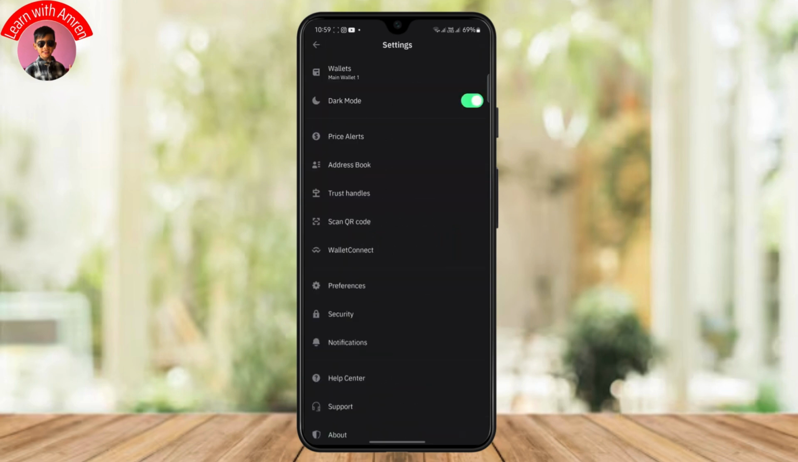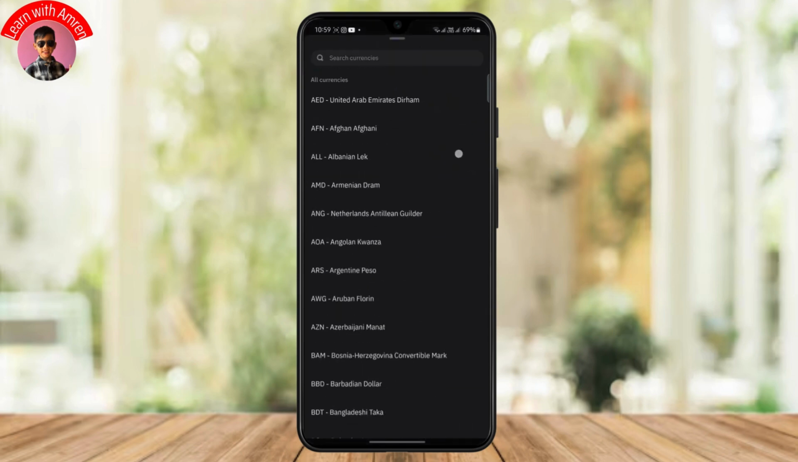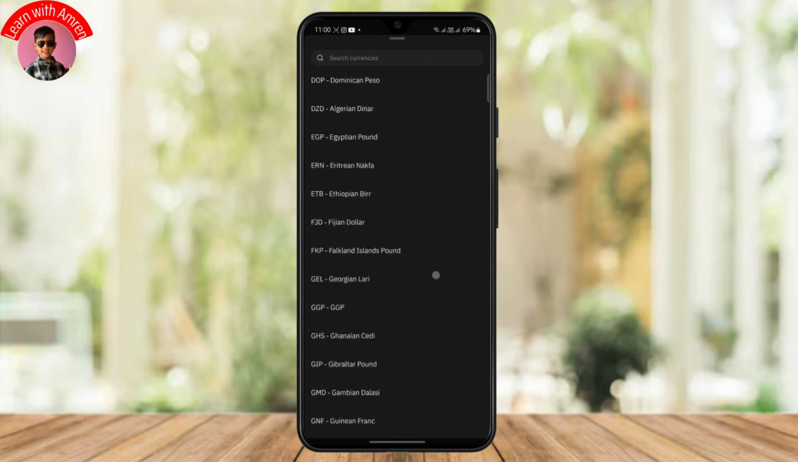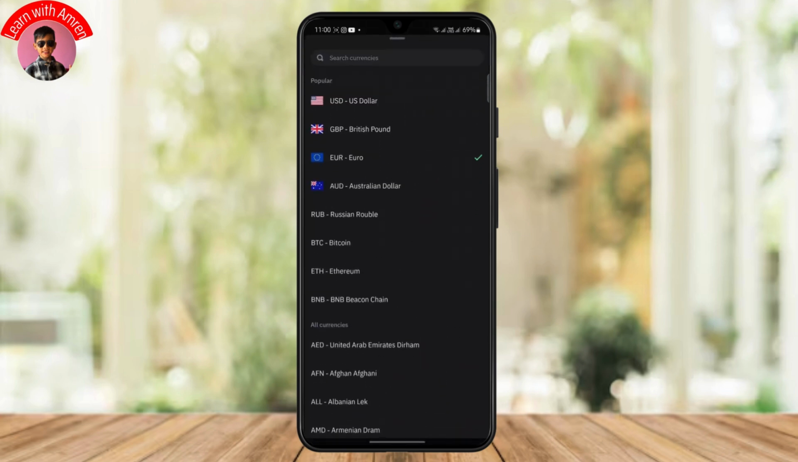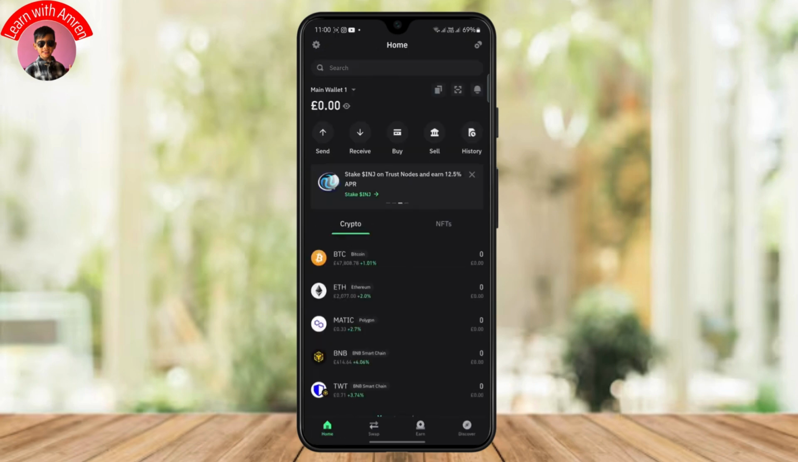If you want to change it to any other, you just do the same thing, and as you can see, there are many options here, so you can choose from any one of them. So if I want to change it to British pound, I just go here, click on it, and if I go back, now the currency is changed to British pounds. And that's how you can easily change your currency in your Trust Wallet.